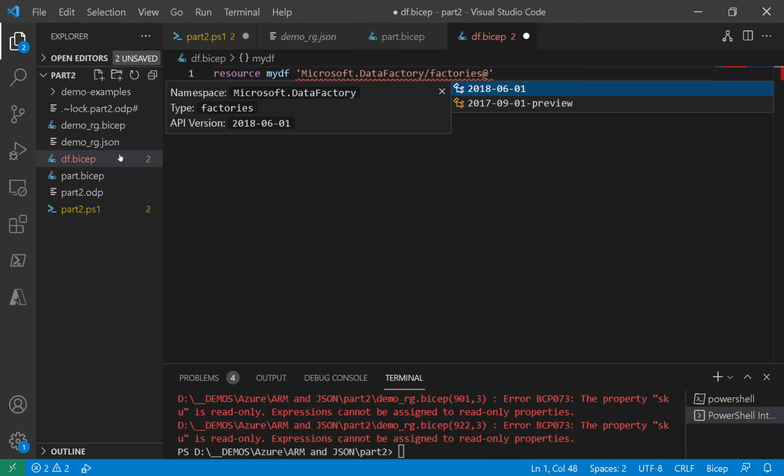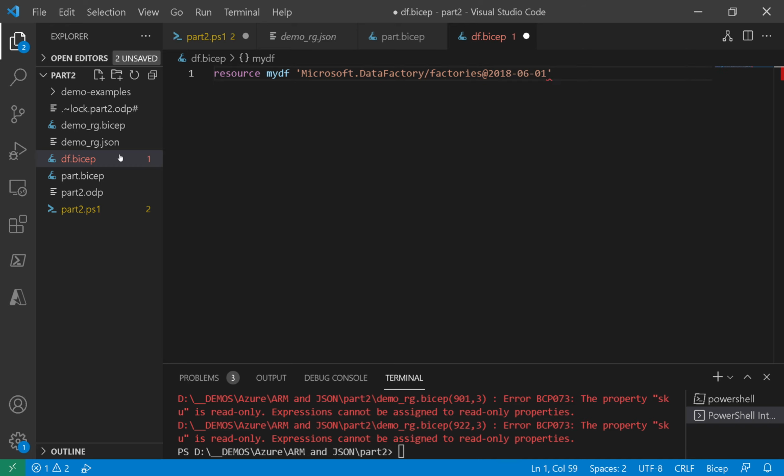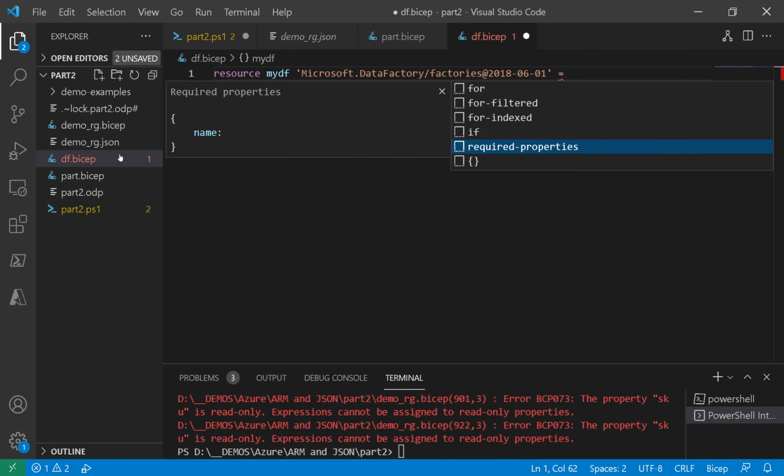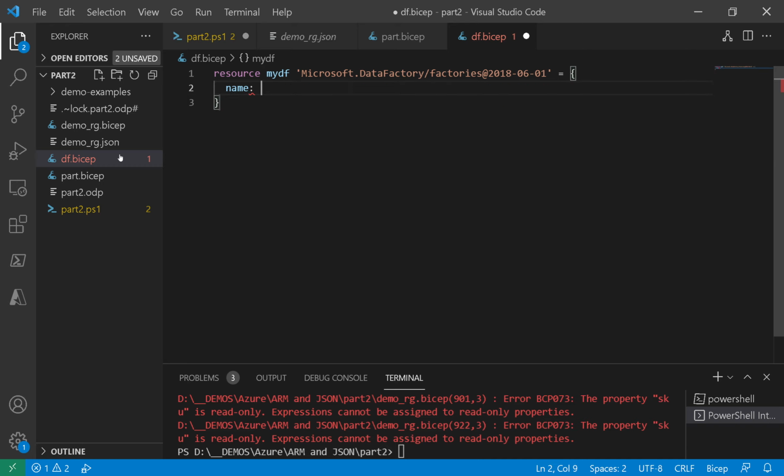Then you specify the API version. I take the latest, and I press space, and then you do an equal sign, means you want to assign something, and you press space again, and then required properties. As you can see, for the data factory there is only a name required. You just call it my data factory. I just want to show you the process again. So very simple. And with JSON you need to specify a lot more than this, I can tell you that. And let's try to deploy this data factory.